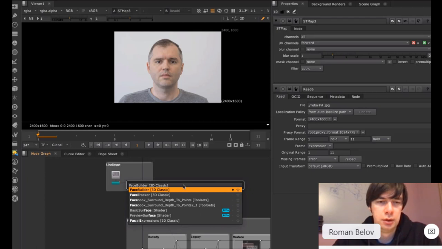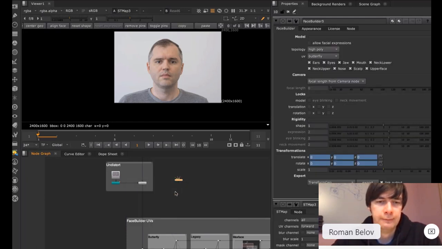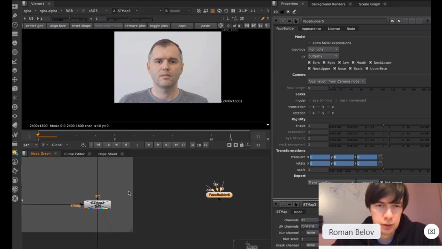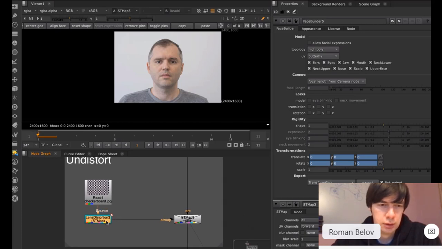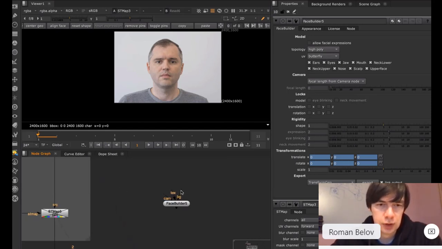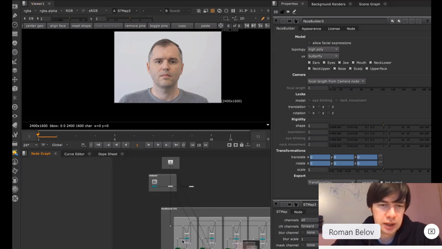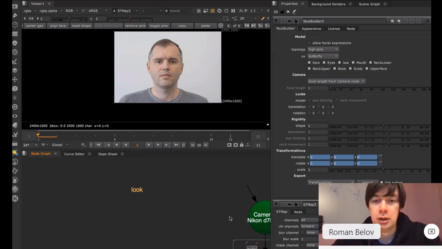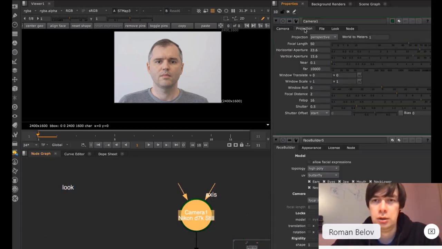Face Builder classic, and connect it. Switch this one off as well. In Face Builder, I will use it as background and camera. In that particular case, I know the camera, and here it is. We can use it. It's actually 50 millimeters, but let's use it.